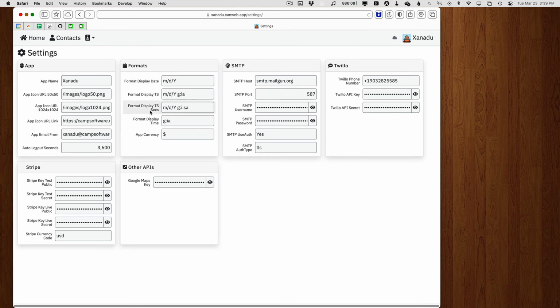These are how dates and times and timestamps are formatted. The app currency, like what if you're used to the pound or the euro or whatever currency. If the system needs to send out emails occasionally, like when you log in, it needs your two-factor code. So it will use this to send out emails. And then we use Twilio to send out text messages. So it uses these fields. And let's see. I don't want to click on any of these, but these are reveal fields. If I click on the eye, it'll just show it to us.